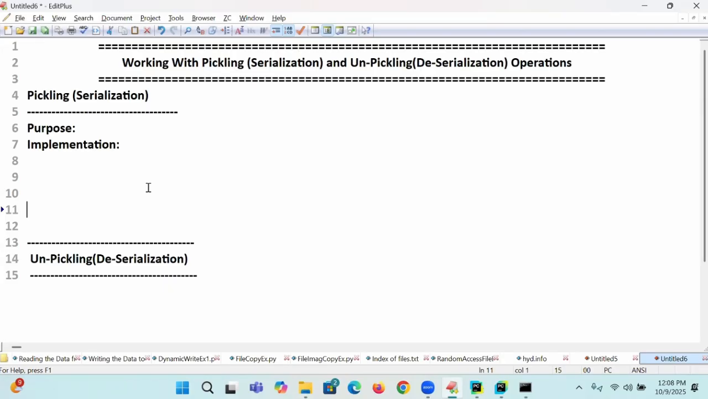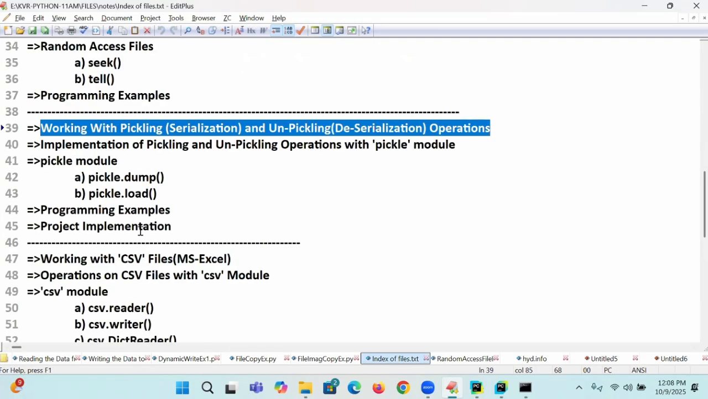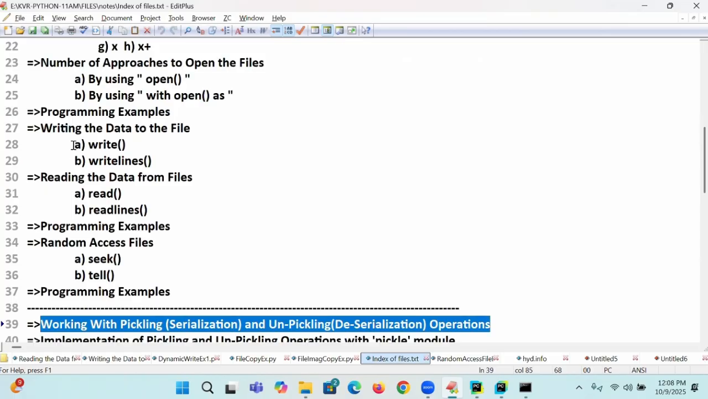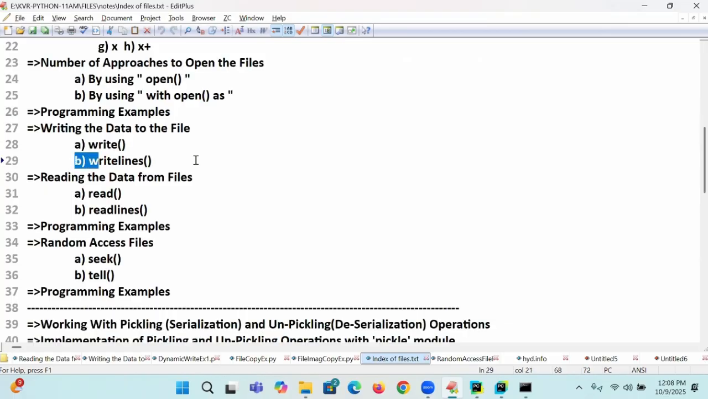Writing the data is nothing but saving the object data of main memory into the file of secondary memory by performing a cycle of write operations. This is called the purpose of the write operation. Here also, to perform the write operation, we already used two functions. What are the two functions? write() and writelines(). Already explained, multiple examples done.